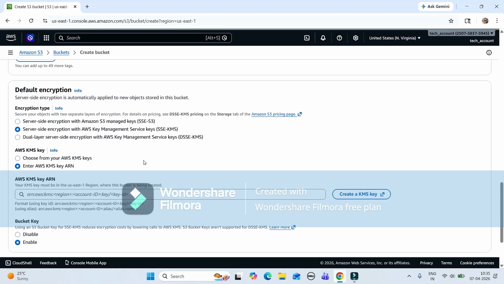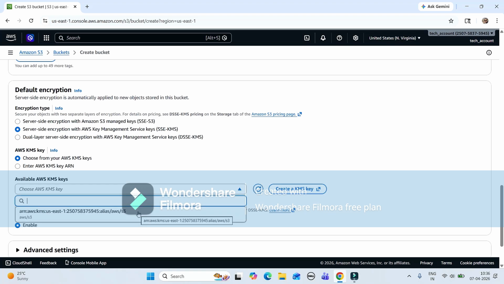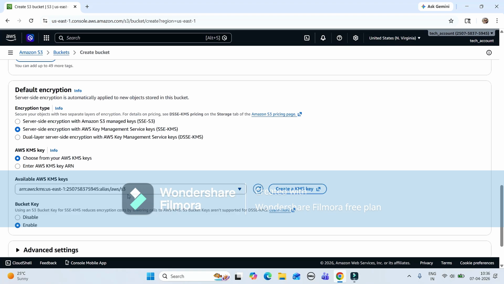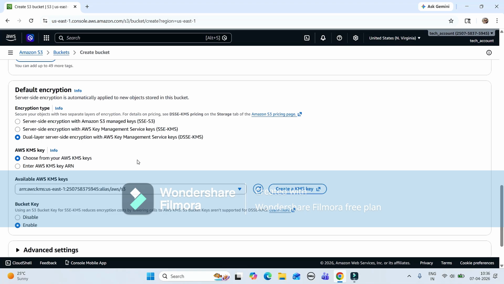If you're talking about SSE-KMS, you can enter your own KMS key if you have one, or you can choose the AWS KMS key for S3. If you choose that one, then it will show as AWS S3. The KMS key is already available in that bucket. Then the third one is the dual-layer server-side encryption configuration. If you have created these things, then you can get it, or if you don't want it, then it will be available this way.